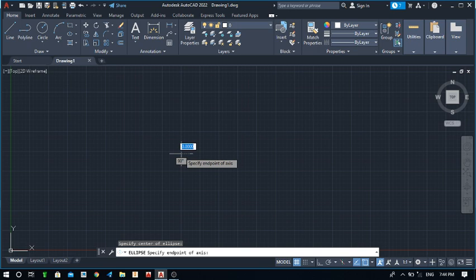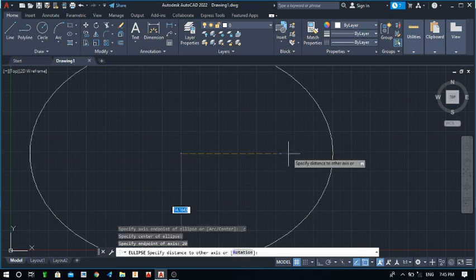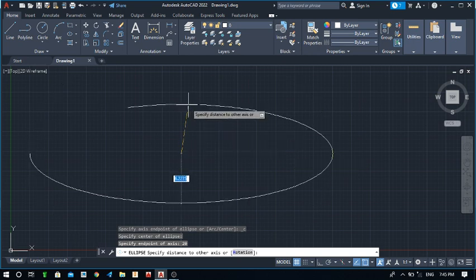Okay, and the system is asking me to specify the endpoint of the axis. Now the axis has been generated by the system and it needs the endpoint of the axis for the ellipse. Just observe how the ellipse is being created by this software. Here you can observe 12, 13, 14 mm. I would like 20 mm and press Enter. So here the elliptical shape is generated.